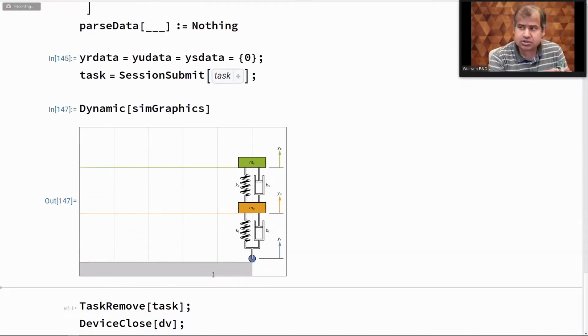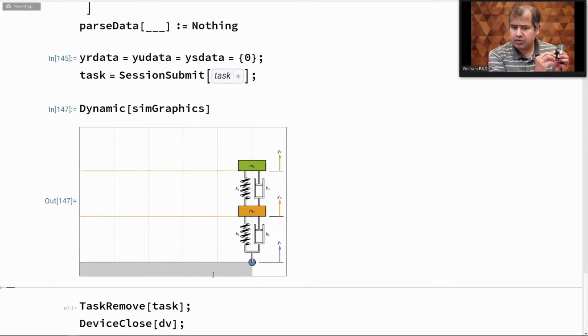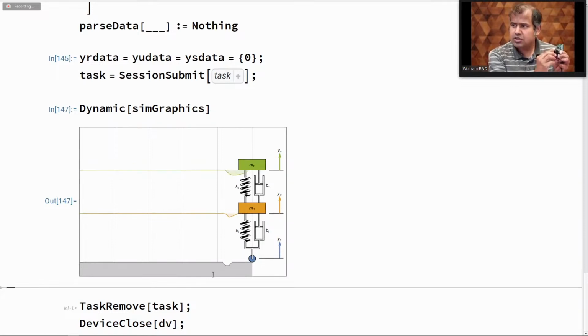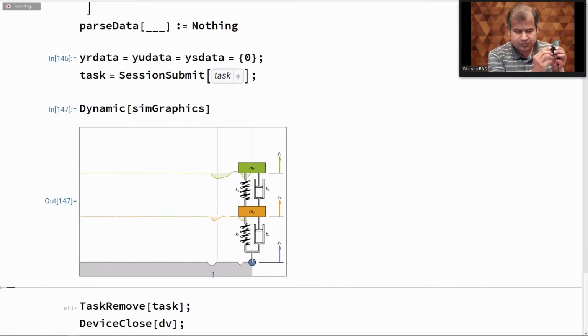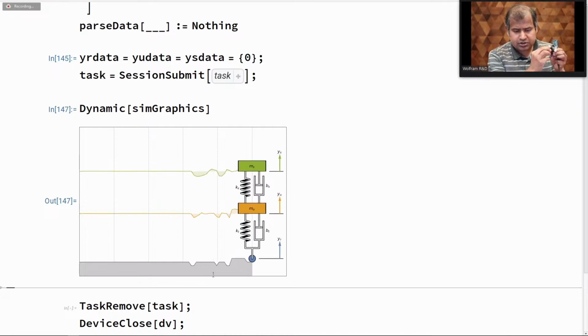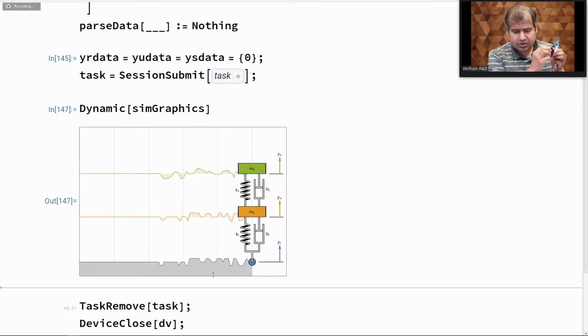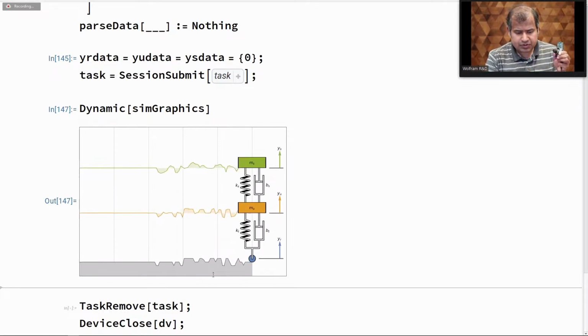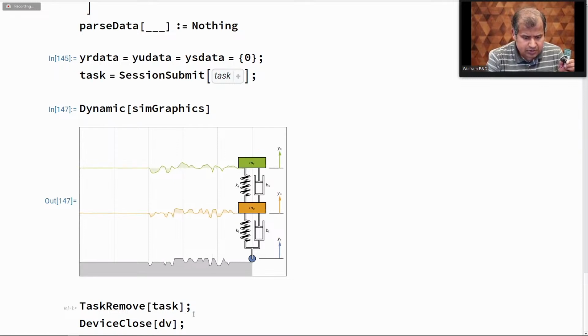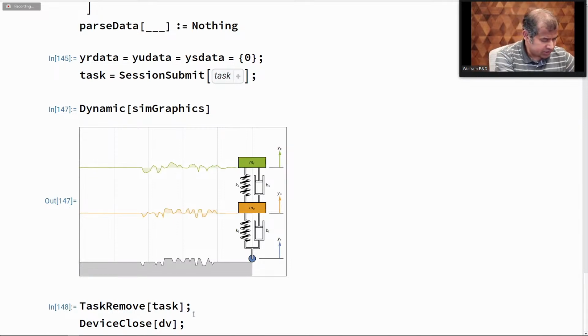Okay, so here is, that's my car. It's just sitting still. As I move this joystick, you can see the system responding in real time. Okay, so then I'm going to remove the task and close the connection to the device.